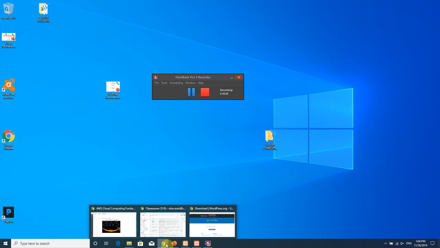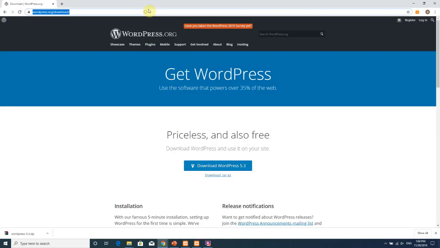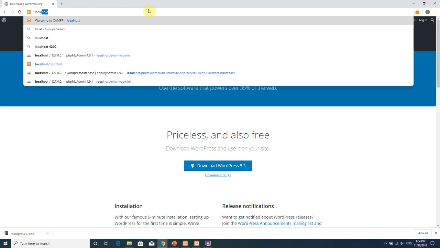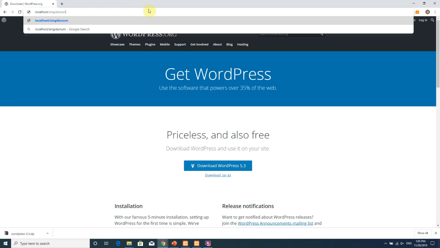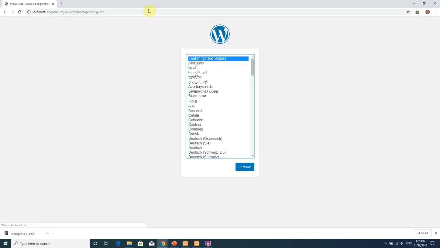So if we go here again to the browser and type localhost/Singidunum, the name of the folder we've just created, we will be able to access our WordPress installation. Under the hood, you see that this PHP script is being executed, and guided by this PHP script, we are going to implement our WordPress site. Very easy. We choose English language.